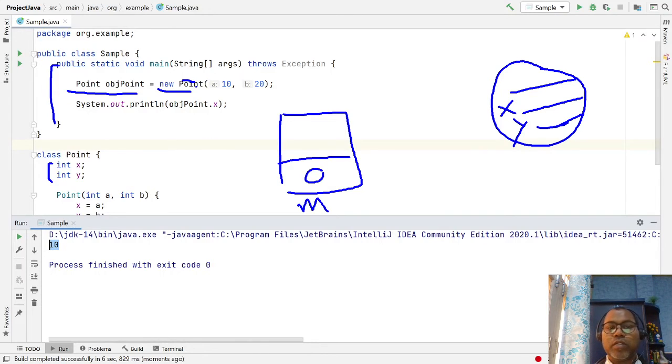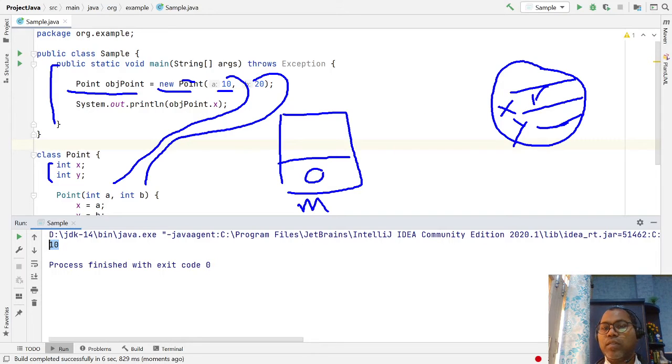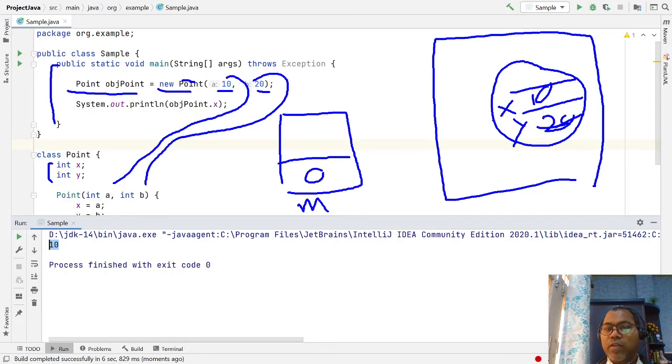In the constructor, x is initialized with a and y is initialized with b. So I pass 10 and 20: 10 is initialized to x and 20 is initialized to y. Now this object is created inside your heap memory, and the reference is assigned to your object. Assignment means that the reference is assigned to the object point, and now the object is pointing to it.